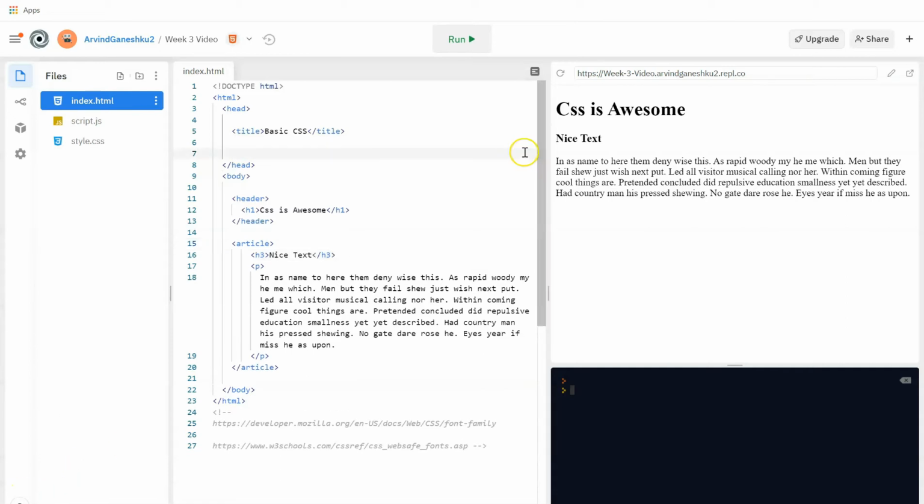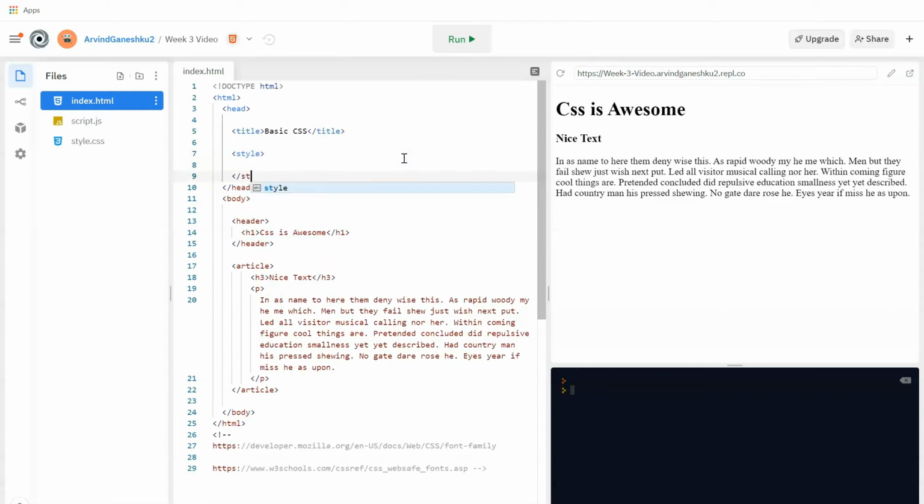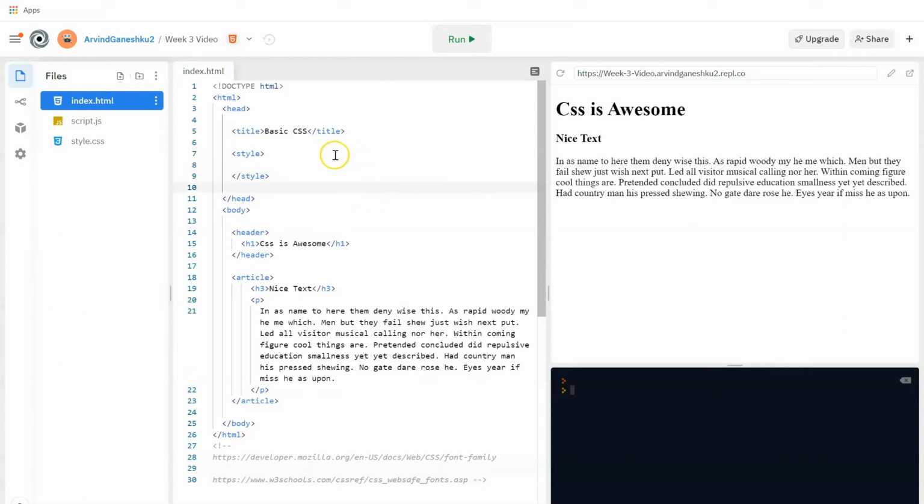So how can we change the properties of our HTML elements? The very first thing is to give ourselves a place to write the CSS. In HTML, there's a tag called a style tag. This is where we're going to write all of our CSS code. Next, determine which tag you want to style. In this case, let's start off by styling the body.